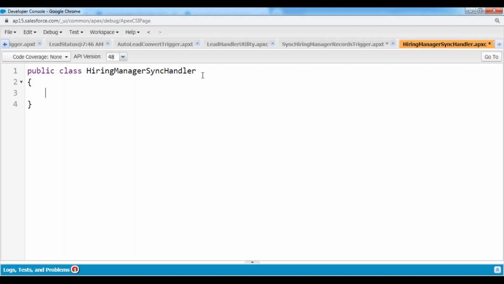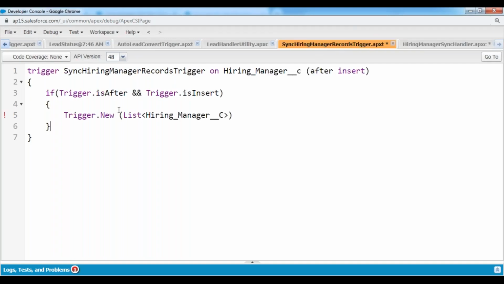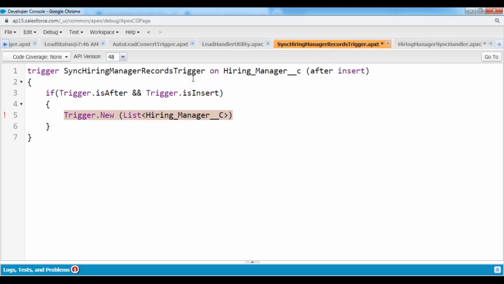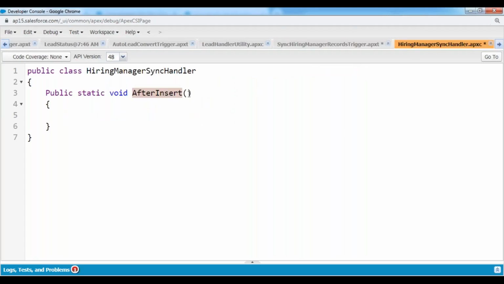In this handler class, I'm preparing the method: public static void afterInsert. Whatever business logic we are going to implement as part of this after insert event, that entire business logic we have to write inside this method. Whatever records we have inserted into my hiring manager object are available inside Trigger.new. Trigger.new is nothing but a list collection, a list of hiring manager records, and we pass all these records to my method.